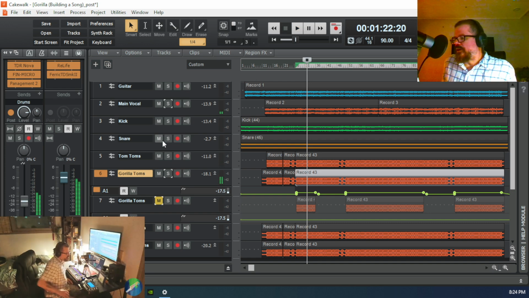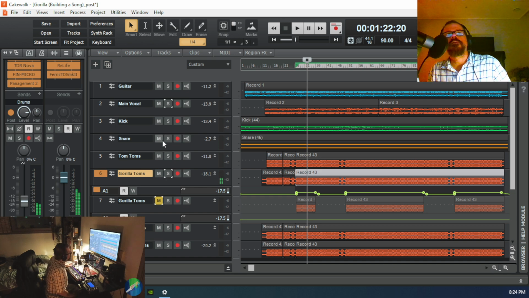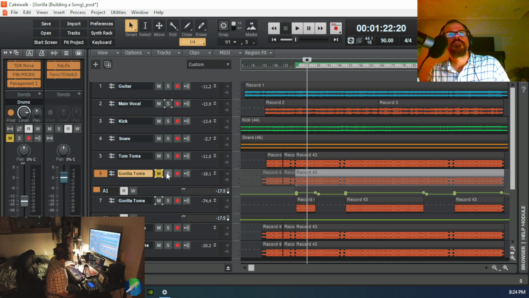That probably is what I'm going to go with, but I am going to listen to it this way as well, with the longer fade out of the gorilla toms. Here we go. So this one with the volume drawing is muted, and I'm listening to this one where I actually cut sections out of the audio track. It's going to be a longer fade out of that part. Here we go.